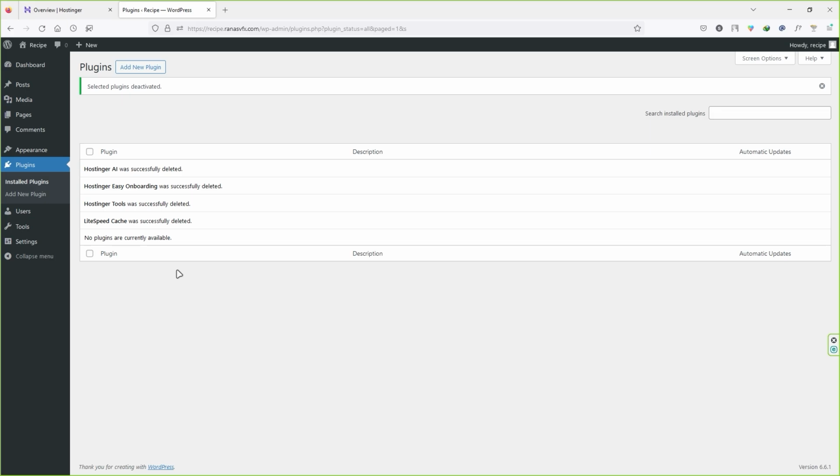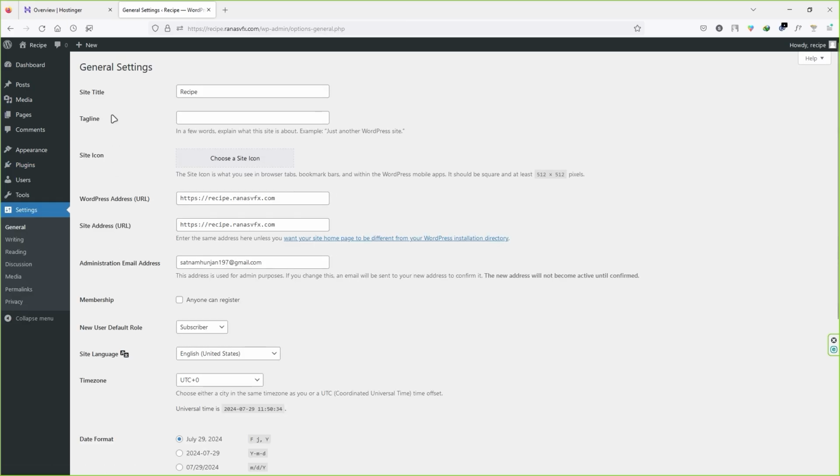In order to configure the essential settings of WordPress, hover your mouse over Settings on the left-hand side and click on General. Here you will see the general settings: Site Title and Tagline. The site title is already there. If you want to change it, you can change it from here. For the tagline, you can type in a tagline for your recipe website, like "Recipe is my passion," something like that. You can type whatever you like.